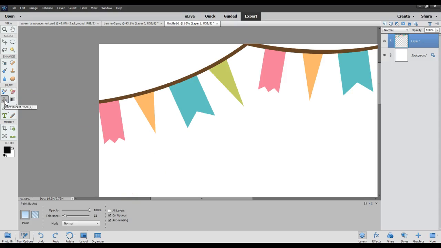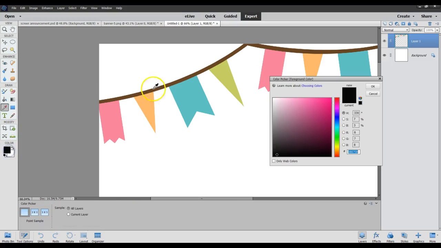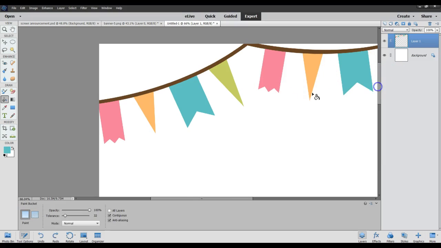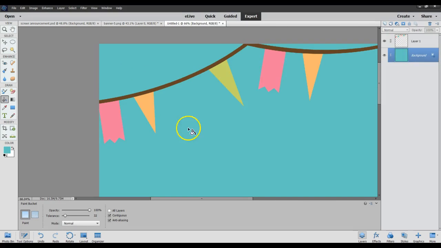Now, our paint bucket tool, this one right here, you can grab any color you want. You could pick a color from off of your current clip art or your canvas. And then you could just dump it. So let's dump it on this background layer. Look at that. Now, it looks like some things disappeared, but that's only because we made them the same color as the flags were. So let's undo.